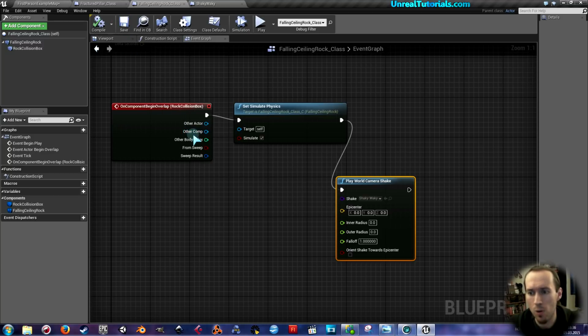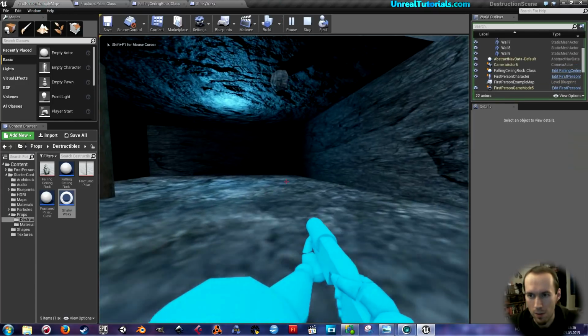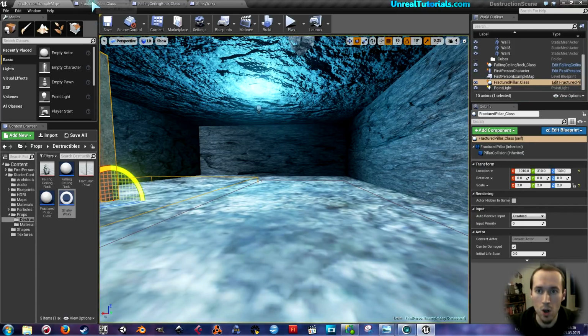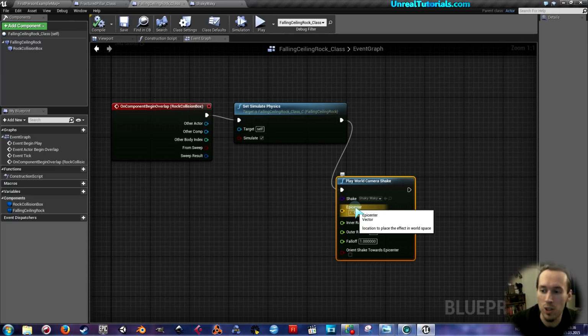Now, it won't work if we just try now. Let's try now. It will drop, but it won't shake. That's because it doesn't know where it's gonna shake, because it needs the epicenter or something vector to know the location to place the effect in the world space.